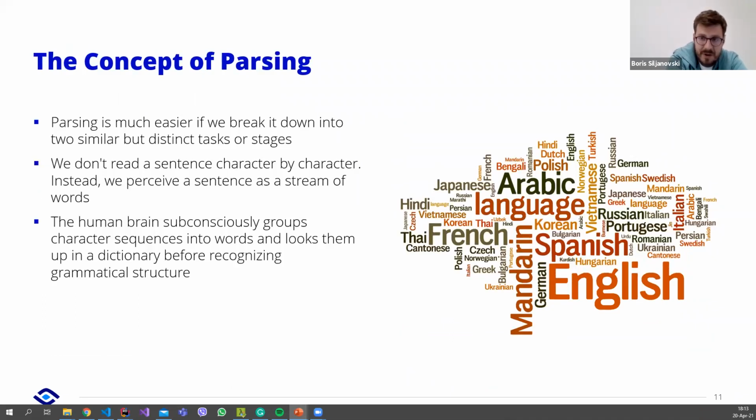Parsing is much easier if we break it down into two similar but distinct tasks or stages. The separate steps mirror how our brains read English text. When we read some text, we don't read the sentence character by character. Instead, we perceive the sentence as a stream of words. The human brain subconsciously groups character sequences into words, looks them up in some internal dictionary that finds their meaning, and afterwards recognizes the grammatical structure. The process is more evident when reading, for example, Morse code, because we need to read the dashes and dots, group them first, then convert them to real words, and then understand what the person sending the Morse code wanted to say to us.